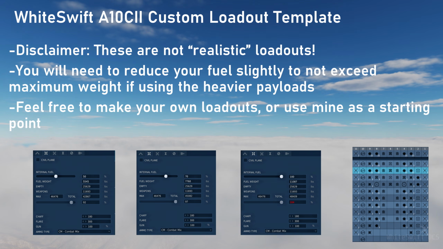For this tutorial, I've included a link to download my custom loadouts in the description. You may wish to use this as is, or feel free to make your own loadouts from scratch. Before we start, do pay attention to your total aircraft weight listed here, as using heavy loadouts and 100% fuel will severely impact aircraft performance. This applies when using loadout presets or not.